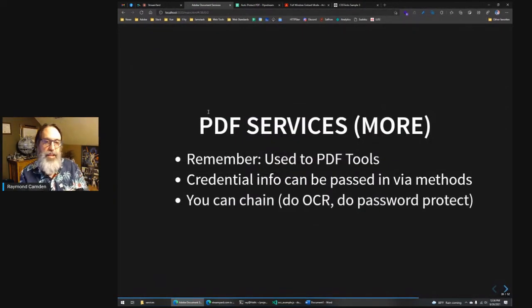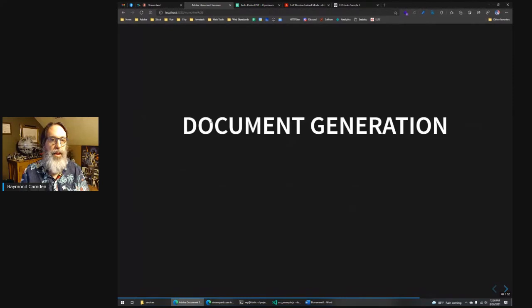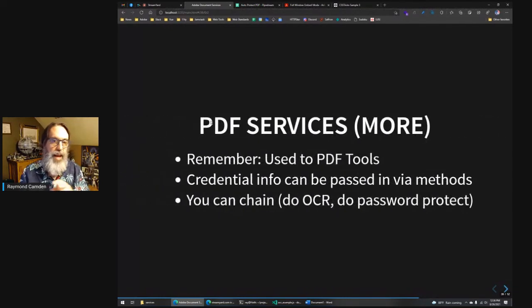So you have that. You can also chain stuff together. So for example, I want to do OCR, append the document to your PDF, and then password protect it. You can absolutely chain multiple different things together. And before we move on, that is PDF services.